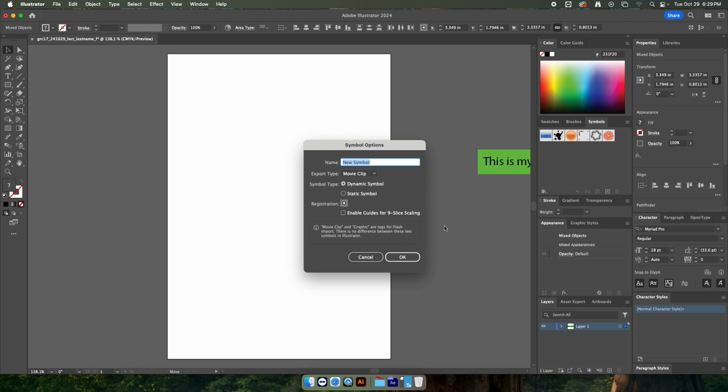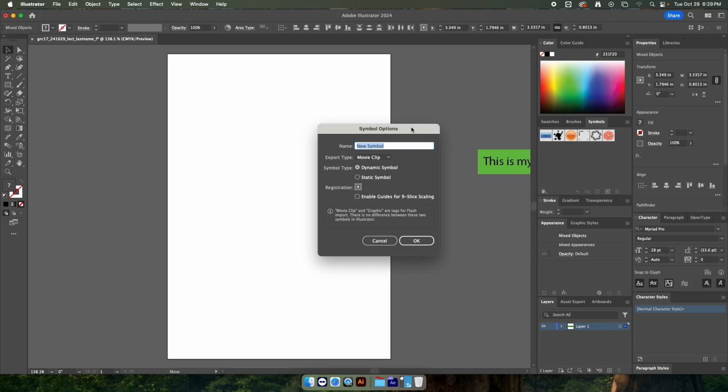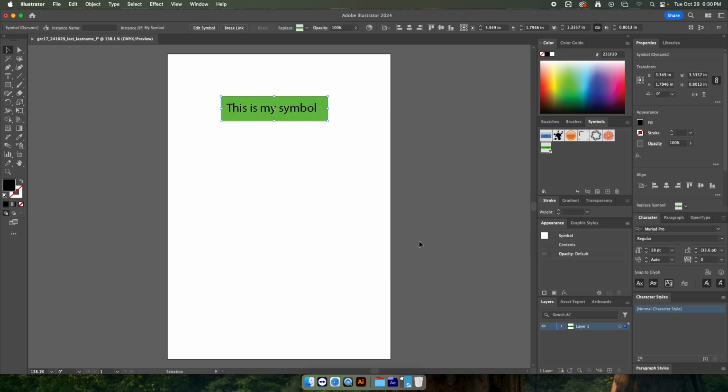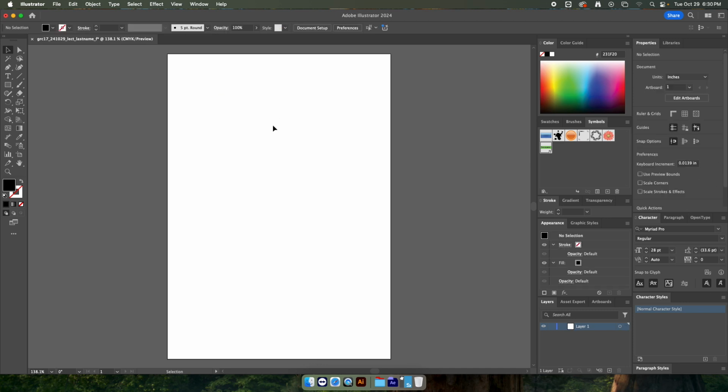So once you drag it and let go of it inside the symbols panel, it's going to give you options here. And we're going to name this My Symbol. This is not going to be a movie clip. This is going to be a graphic. So click that drop down and choose graphic. Make sure that dynamic symbol is selected, not static. And let's click OK. And then just delete the symbol from your page.